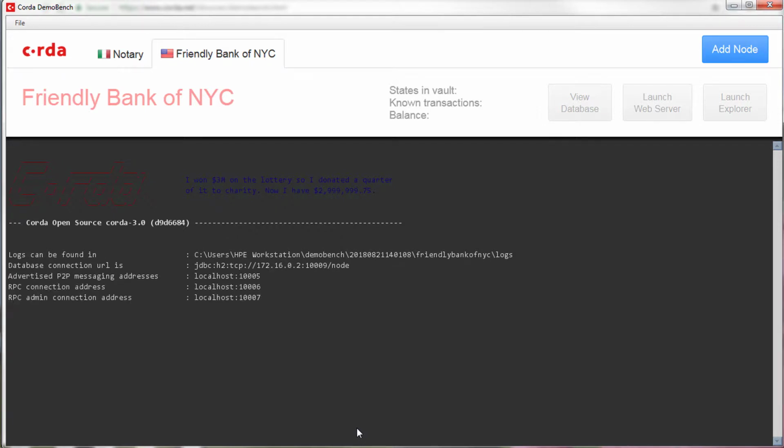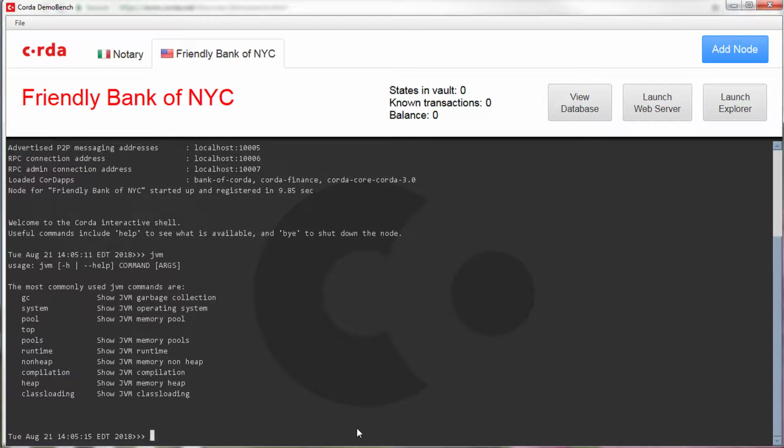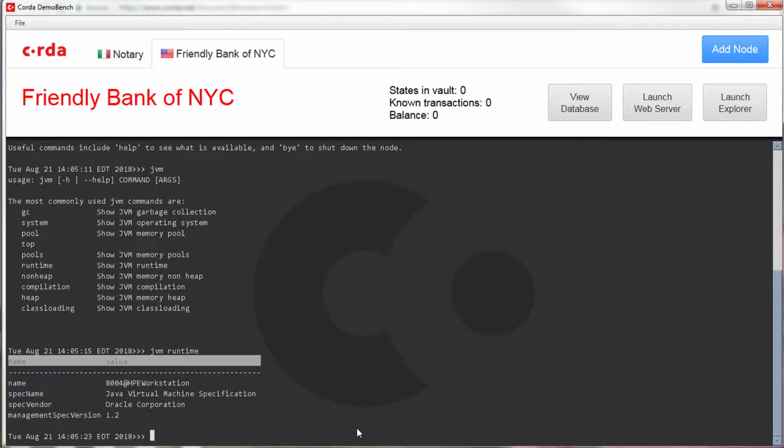And once this starts, I could go do what? I could go view the JVM, right? JVM, and then I want to look at what? Runtime. And you can see that I have the JVM running. The runtime is 1.2. Okay. Now what I could do, you could see over here first that there's no states in the vault. There's no transactions and the balance is 0.